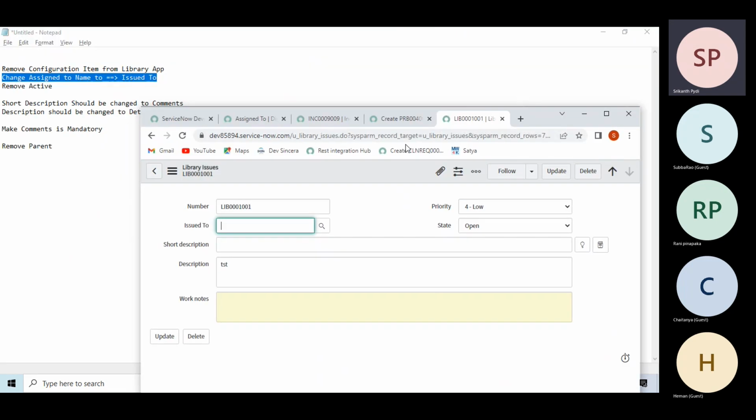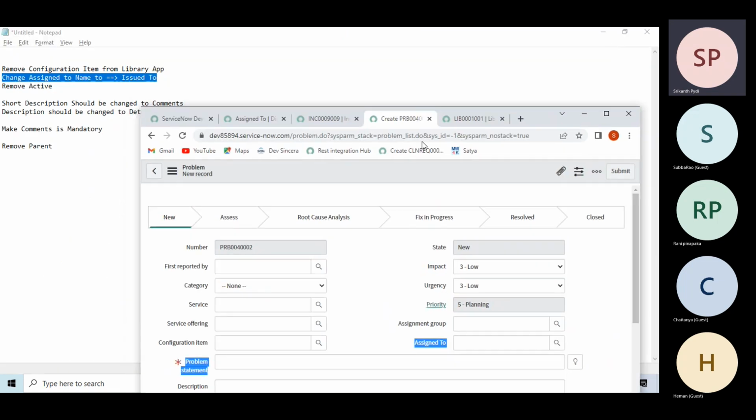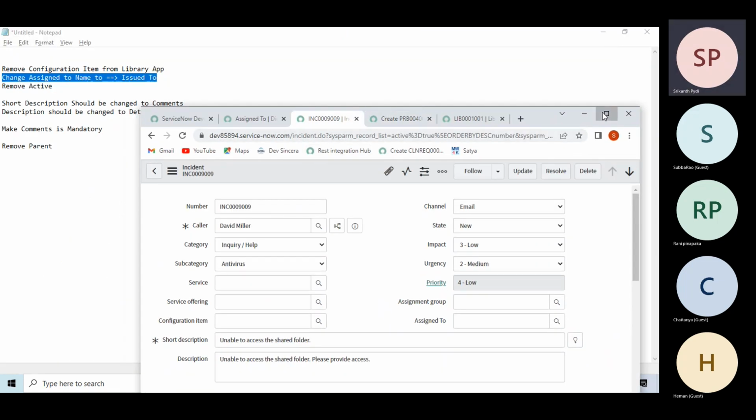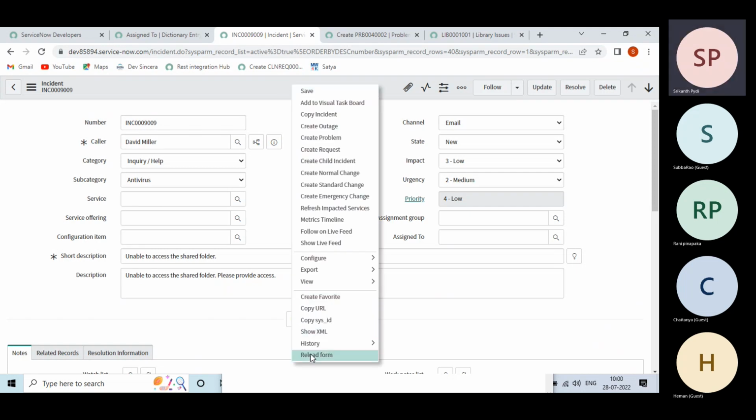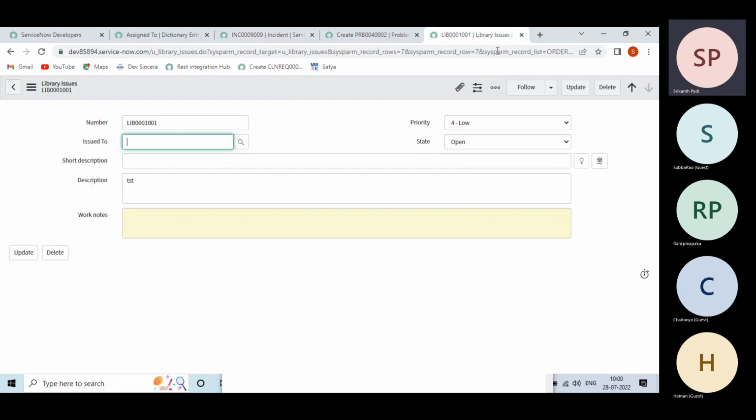Now let's check the impact analysis on other tables. I am reloading the problem record. The problem record is fine. It is not impacted. Go to the incident table and reload it. The incident record is also fine. Now my library issues is working as expected.